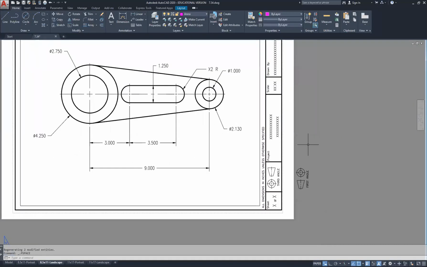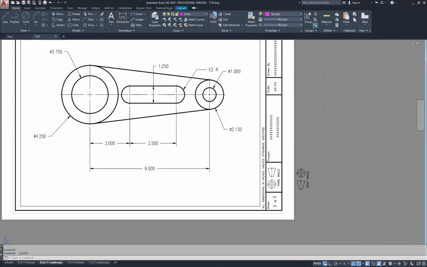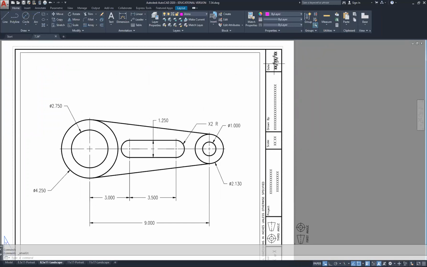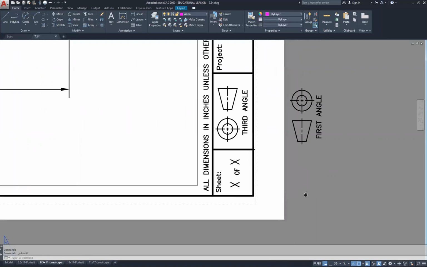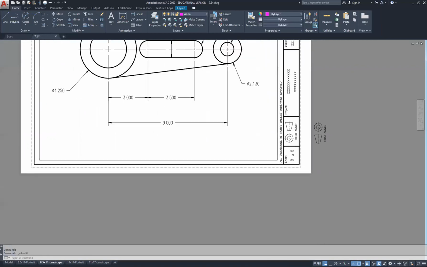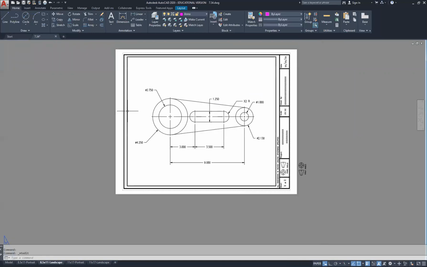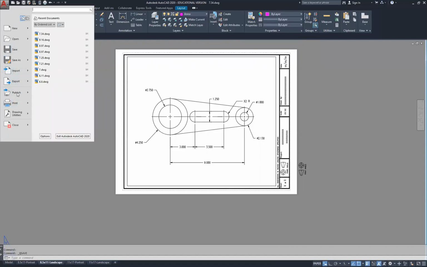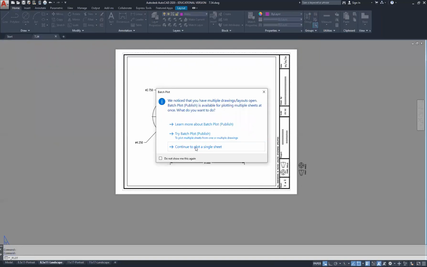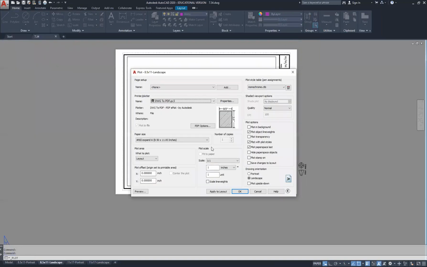From here, go ahead and double click on the text to change your project, your scale, insert your name as drawn by, your date, and sheet 1 of 1. Once you're done, make sure you save the drawing. And then after you've saved the drawing, go to Print, continue to plot single sheet, and in here, you should say Drawing to PDF. You could review the drawing by hitting Preview.